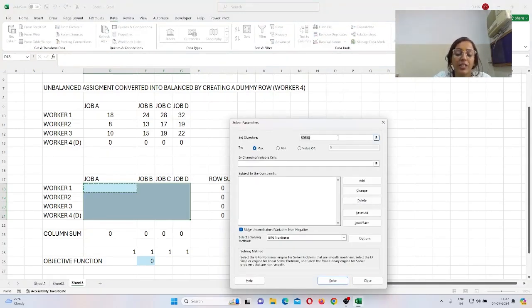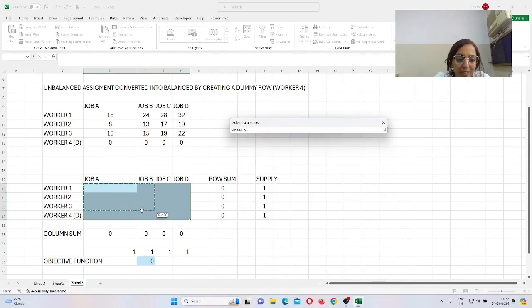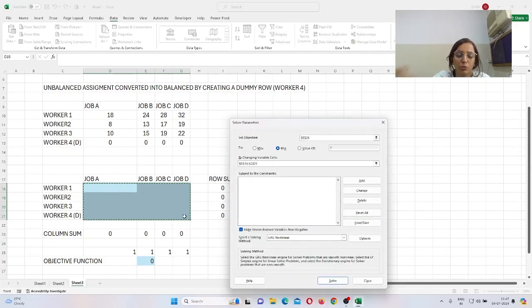Then we have to set the objective. My objective is over here. Click on this. Now, what do we have to find, minimum or maximum? Yes, we have to select minimum. What do we have to change? By changing the variable, that is the volume quantity. So select this array from this area to this area.